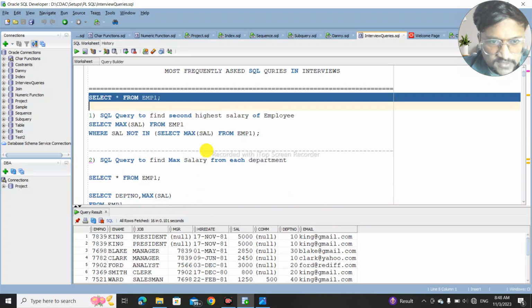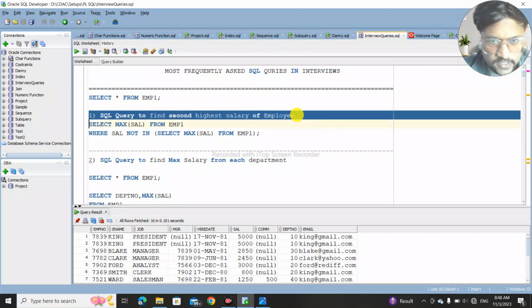So the first question is: write a SQL query to find the second highest salary of the employee. This is one of the favorite questions of the interviewer, so there might be a chance of this particular question being asked. So how to find the second highest salary of the employee? This is the data of our table: EMPNO, ENAME, JOB, and you will see a SAL column is present. That is the salary column.